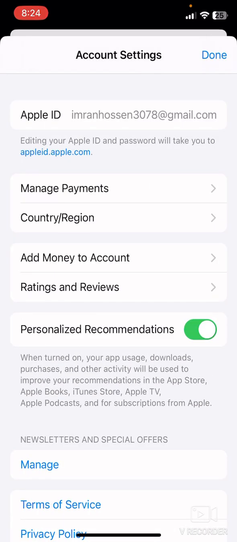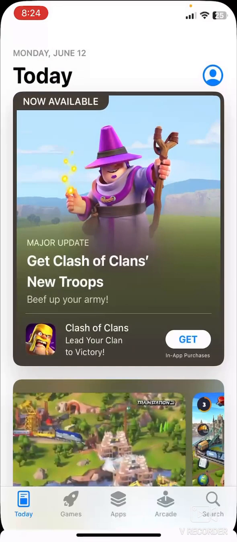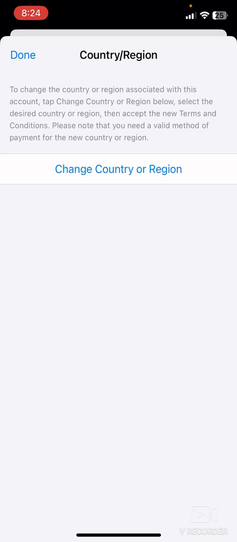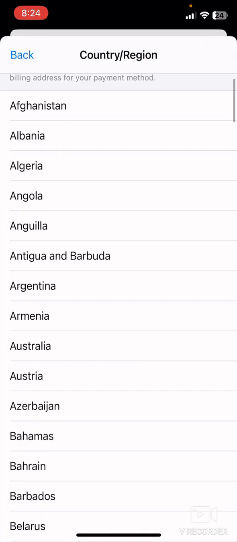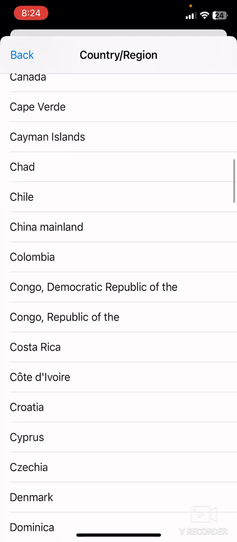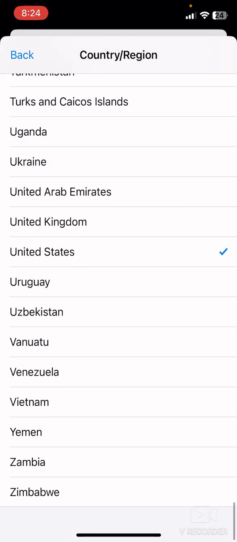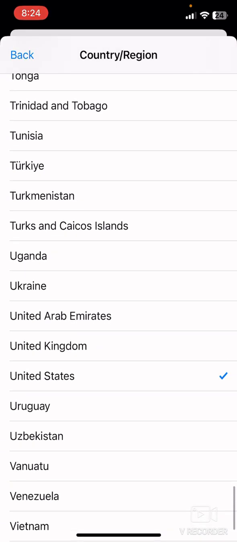Then you will find Country/Region. Just click on this. Sometimes you may need to put in your verification or Face ID. Okay, so you can see here Change Country or Region. Just click on this and choose your country, like I'm choosing this one.